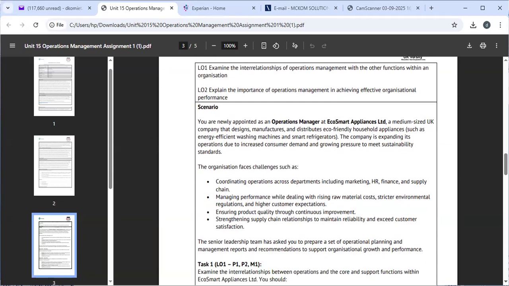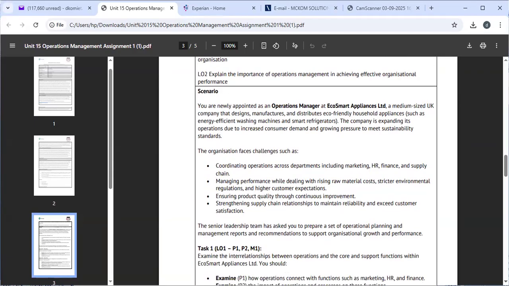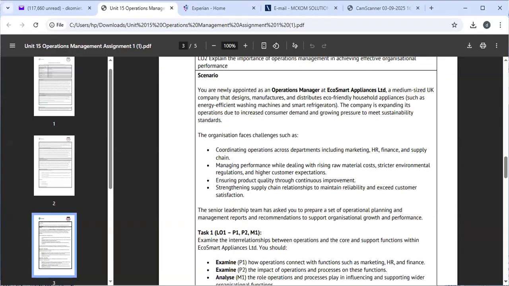you are newly appointed as an operations manager at EcoSmart Applications Limited, a medium-sized UK company that designs, manufactures, and distributes eco-friendly household appliances. Such energy efficient washing machines and smart refrigerators. The company is expanding its operation due to increased customer demand and growing pressure to meet sustainability standards.